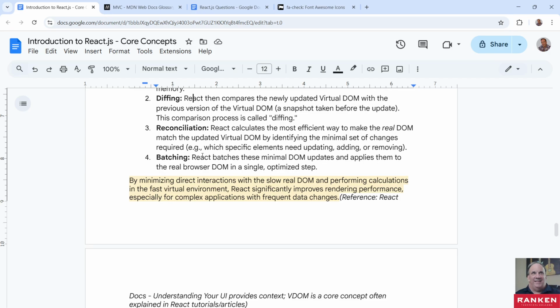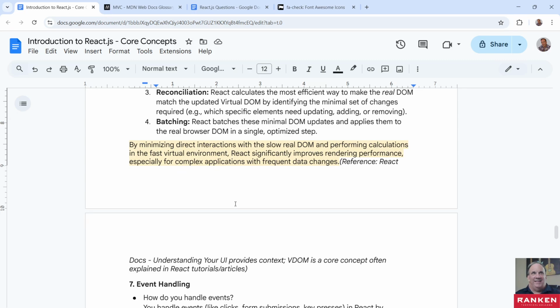Batching: React batches these minimal DOM updates and applies them to the real browser DOM in a single optimized step. So you don't have to worry about all that. All that stuff's happening under the hood. It's just good to understand, from a conceptual standpoint, how React actually does that. That's how it works. Okay.